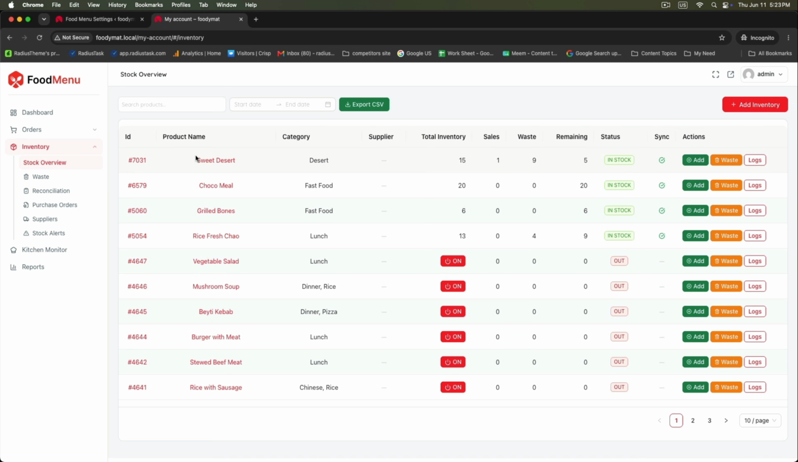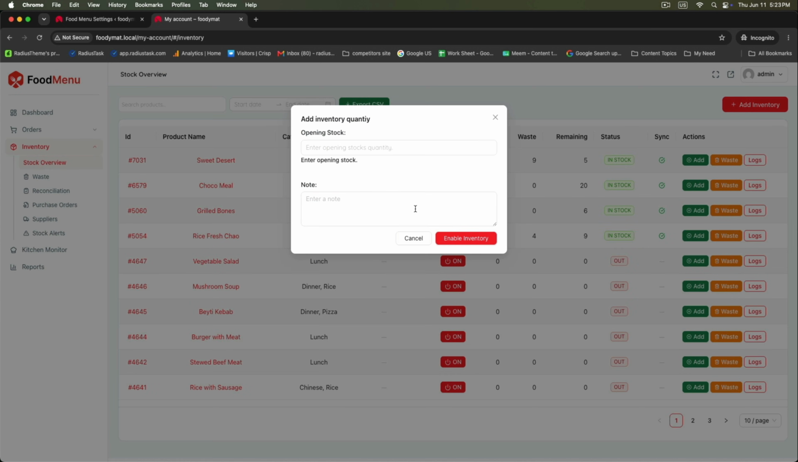Now go to your My Account page, navigate to the inventory and go to the stock overview, where you can see all the details about your inventory along with the product name, category, sales, waste, and also the total inventory. Let's click on here. You can add your inventory quantity for your opening stock.